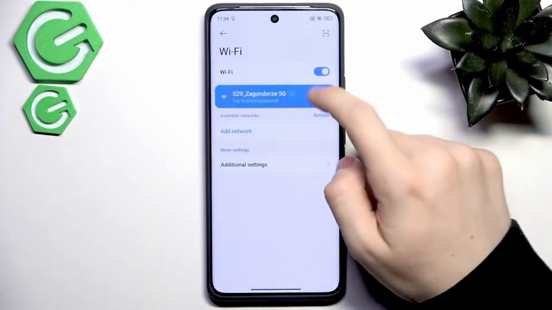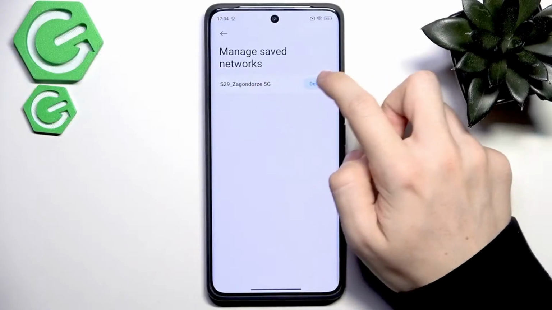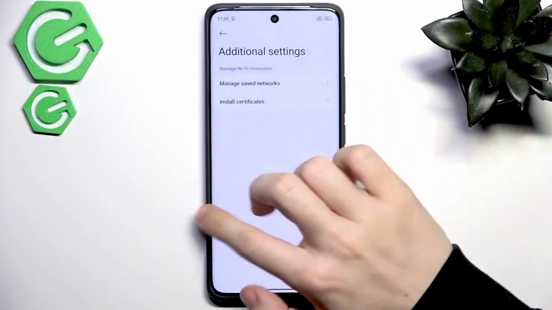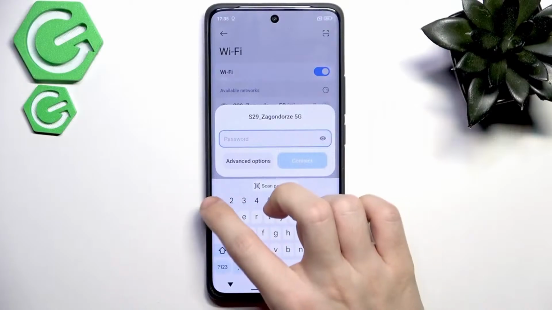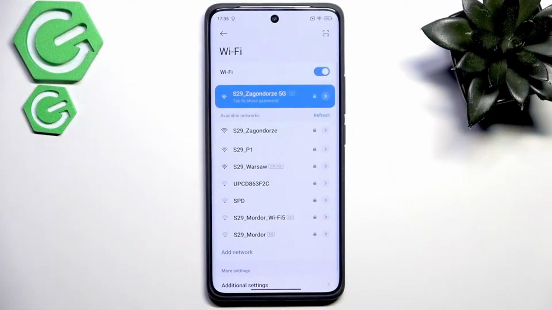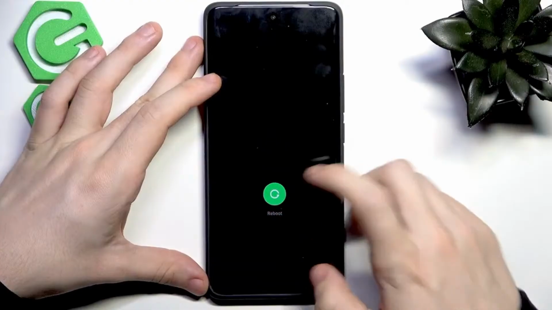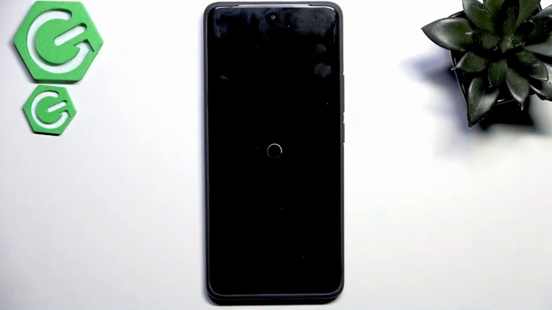So also you may want to go to the network that's not working. If you cannot connect to it here, then go to additional settings, manage saved networks, and then delete it here, forget network, and then try to connect to it again, enter its password of course, and let's see if it does connect. Okay, now if it still doesn't work, restart your router and also restart your phone by pressing on power and volume up at the same time, sliding down to reboot. Wait a little moment, it will reboot your phone. It may fix some issues.